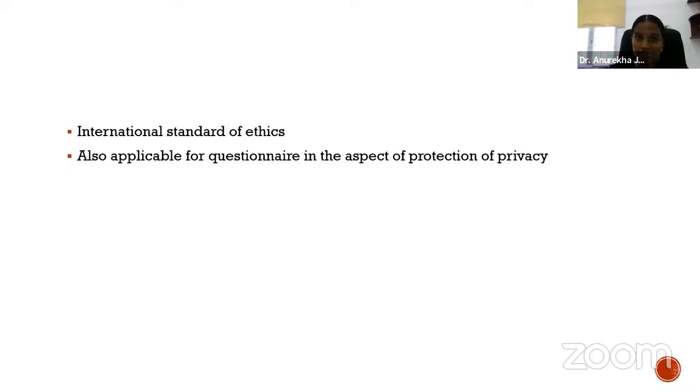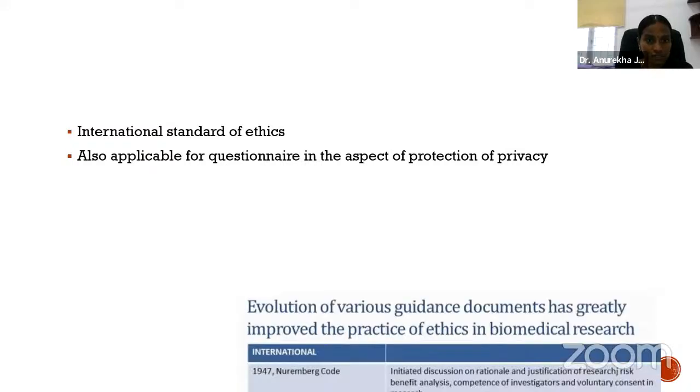There are some international standards of ethics, and these ethical things are also applicable for questionnaire forms of study in the aspect of protection of privacy. Like if you provide a questionnaire and you're doing a data collection and you're doing a study, the questionnaire should be concealed of the person who has filled the questionnaire. Like you can keep 2 pages of the questionnaire. The first page will be the information part of the subject involved, and the second page will be the questionnaire. So there should be a protection of privacy even in questionnaire forms of studies.